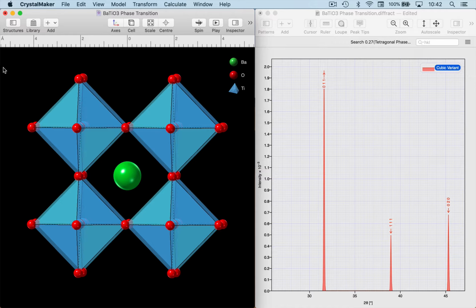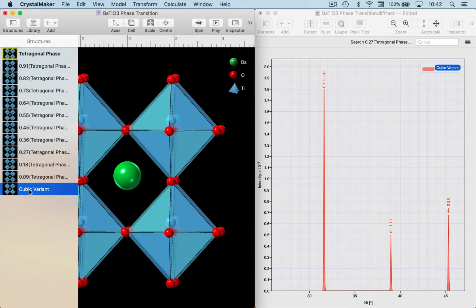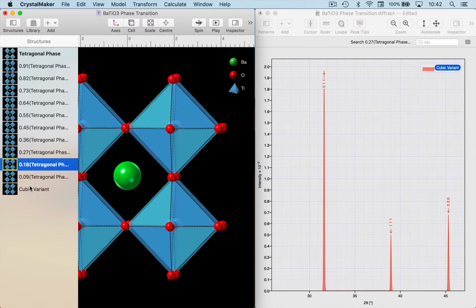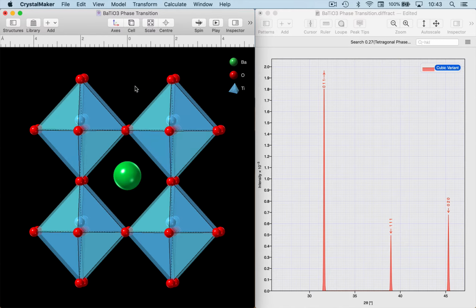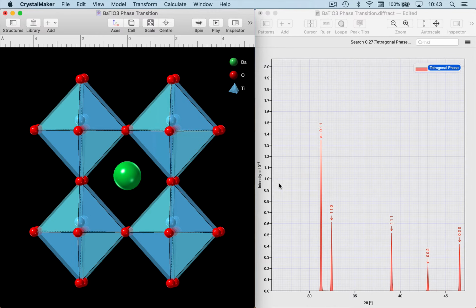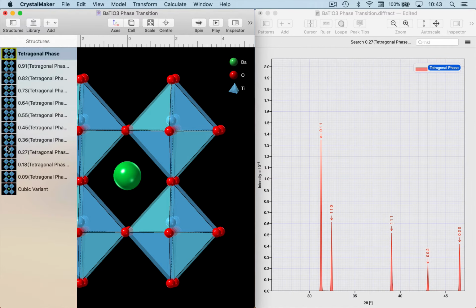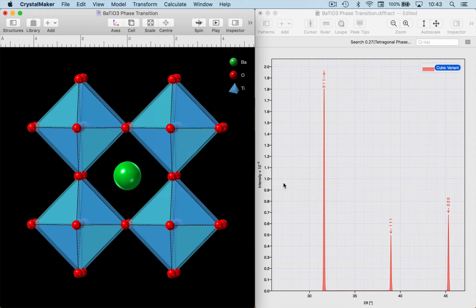Now I can use CrystalMaker's structures list, and you'll see that we actually have a series of structures in here. We have the tetragonal structure, the cubic structure, and then I've used our new interpolate structures command to generate a sequence of intermediate structures. Now I want to see how the difference in the diffraction pattern is, and I can go to the Calculate menu and I can replace the active pattern with the current structure. And you can see this is the tetragonal pattern, which gives us some splitting, and if we go to the cubic structure we can do the same thing again. We can replace the active pattern and we get a pattern with fewer diffraction peaks.